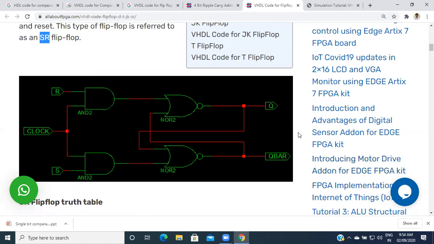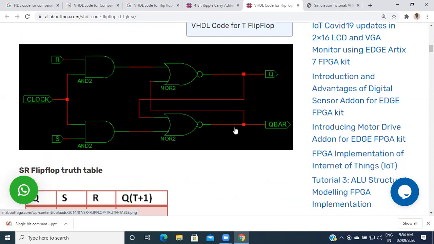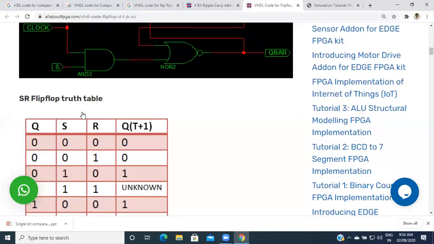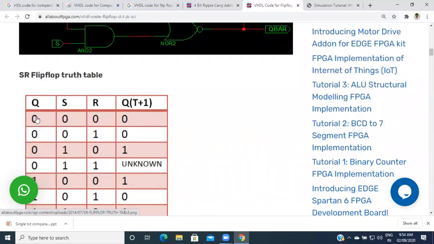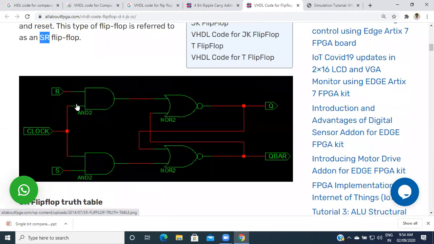Based on that clock, if the clock is changing from 0 to 1 or from 1 to 0, at that time the output of the flip-flop gets changed. So the truth table, with reset and set, how can we define it? If both the values are 0, that is S is 0 and R is 0, then what happens? S is 0, R is 0.